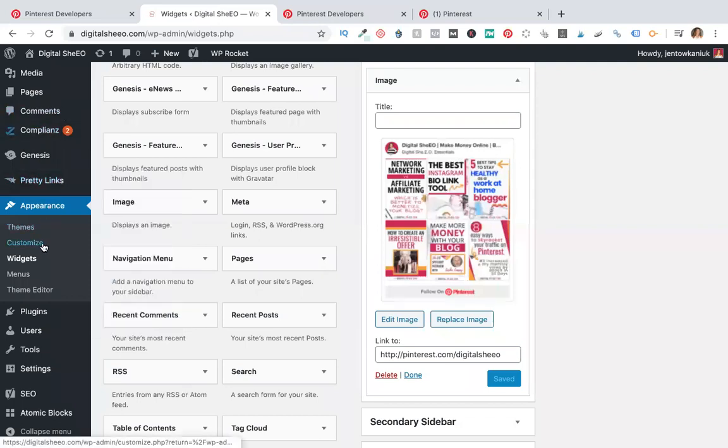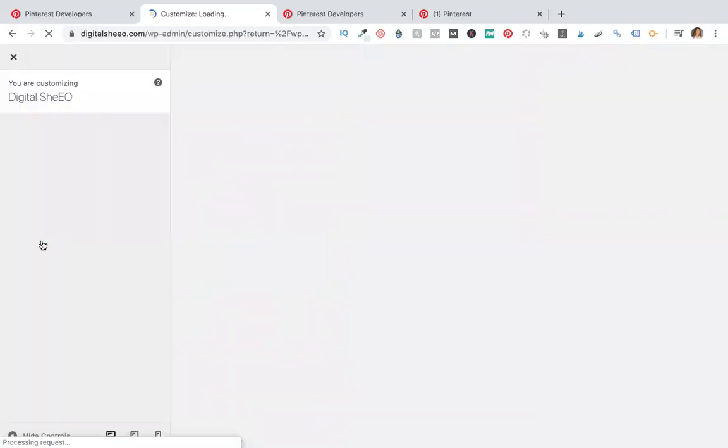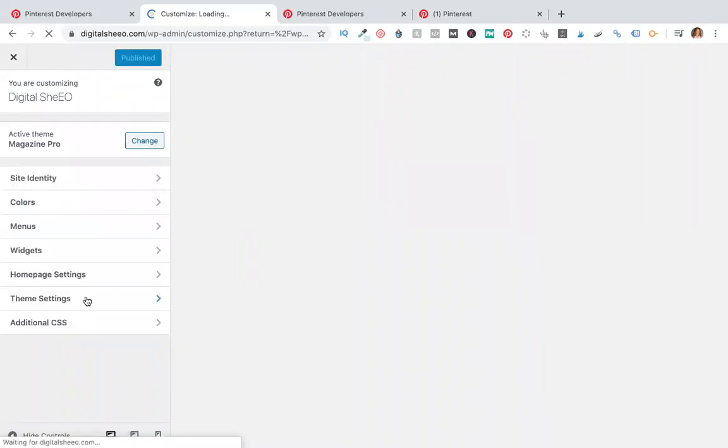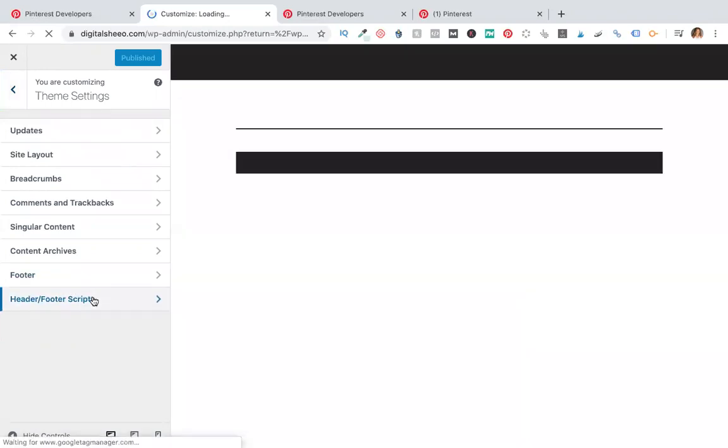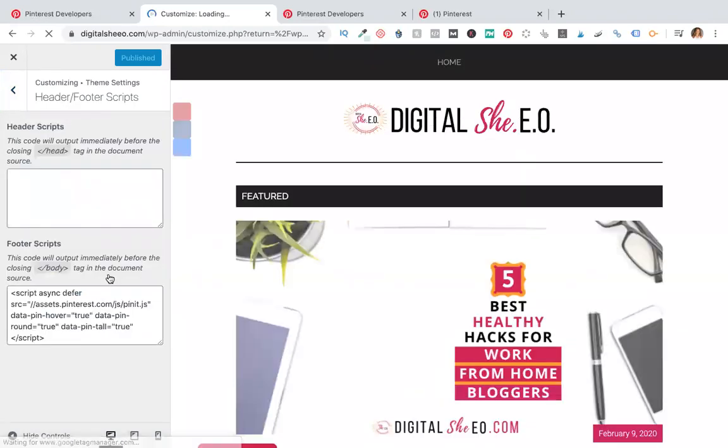Go over to Appearance and go to Customize. And when you do that, it's going to take you to Theme Settings. So we click on Theme Settings, and then we are going to be looking for our header and footer scripts. Okay, so down here in the header and footer script, the first thing you're going to do is go ahead and paste that piece of code that we just pulled.